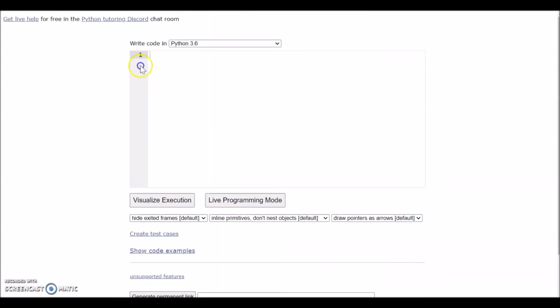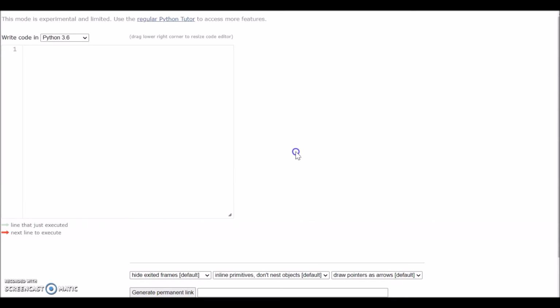But let's just go ahead and look at another one. I'm going to go into live programming mode. And whenever you're doing this, always make sure you have Python 3.6 chosen, not Python 2.7, not JavaScript certainly. Because things are slightly different, especially with respect to print between 2 and 3.